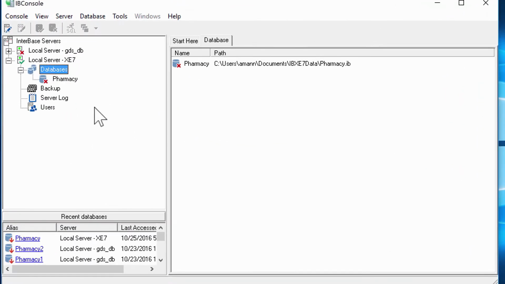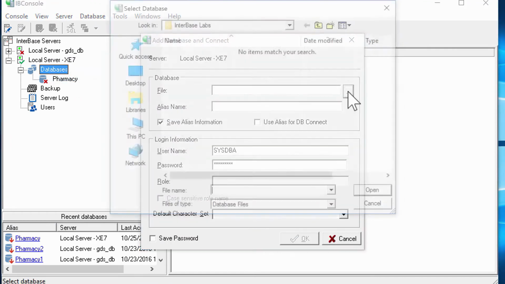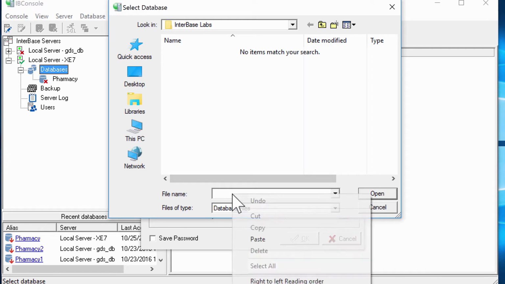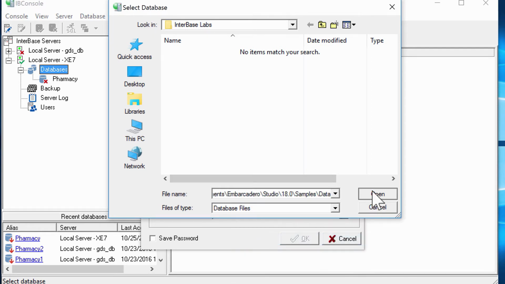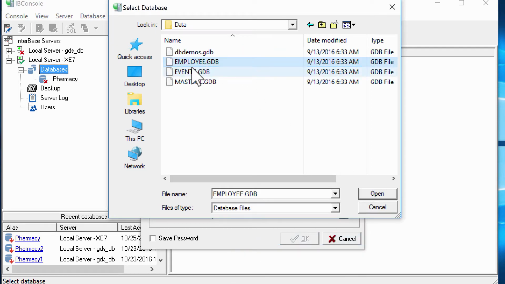We can also use the IB console to add an existing InterBase database. So we're going to pick the standard supplied employee database.